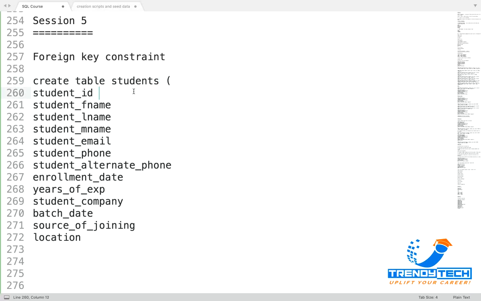How do I create student ID? What would be the data type for this? This would be int. Do we have to manually enter this? Because I understand that this will be unique, like a primary key. So it's better if we can give it auto increment, so that we do not have to manually give this.